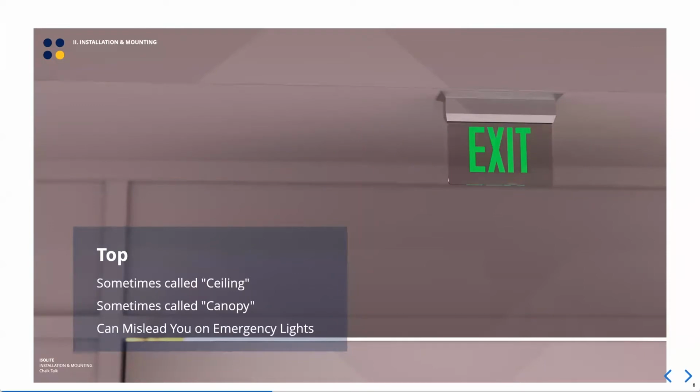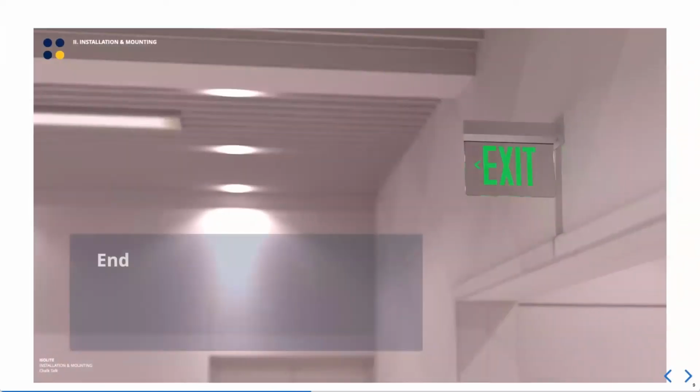One other thing to keep in mind is that when you hit top, sometimes you're going to get a canopy with it. What we have in these examples is an ELT, so it doesn't have a canopy. It has sort of an all-in-one housing that you mount to. But keep in mind, sometimes when you get a top, you're going to get a canopy to hide the junction box and the rough-in associated with those products.